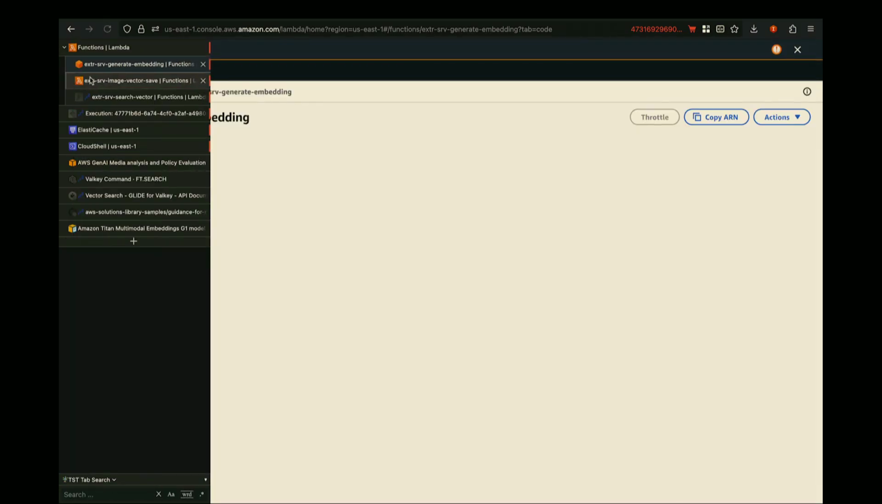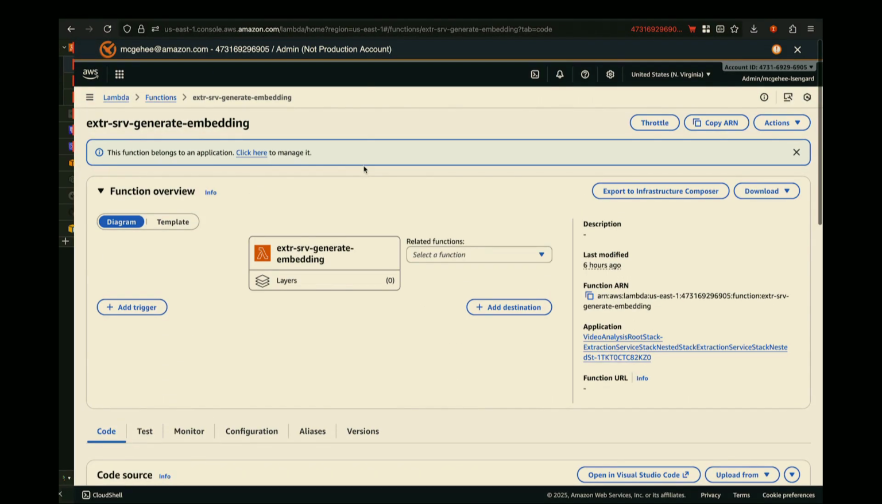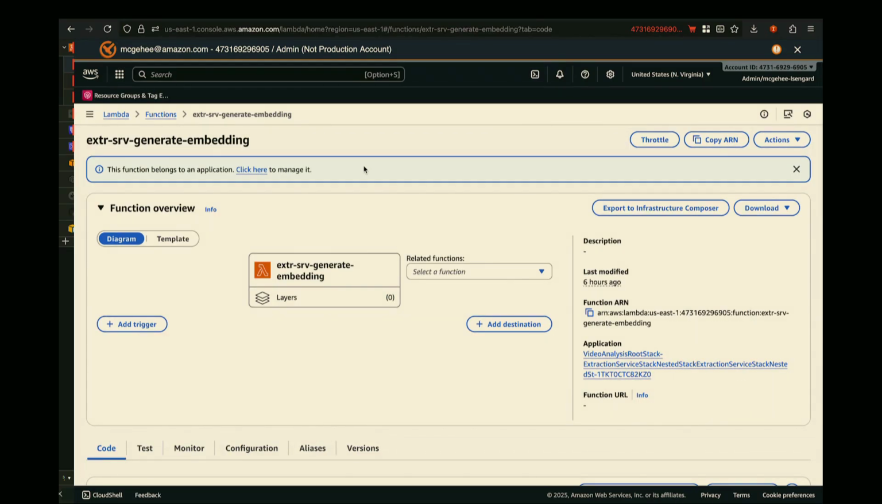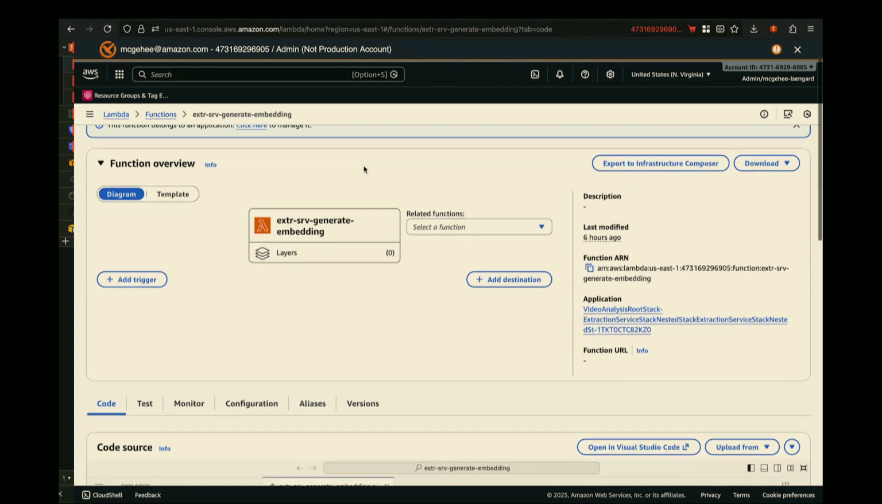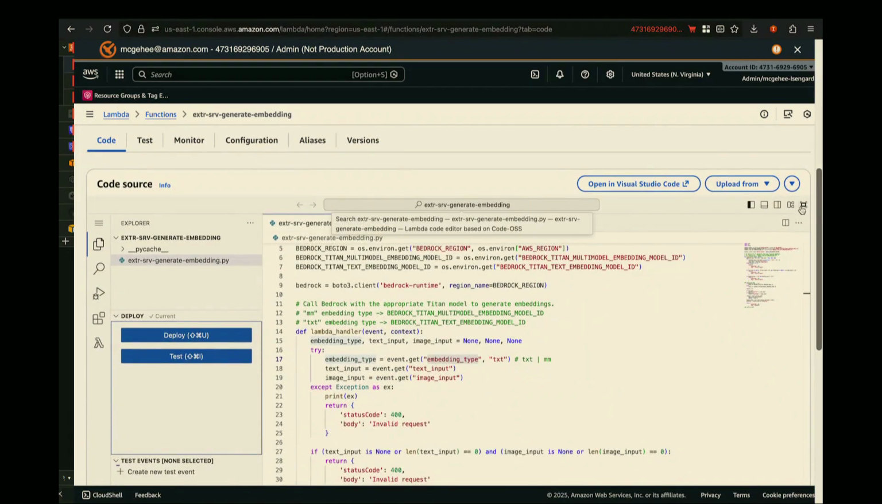Let me go ahead and refresh these. Any questions so far? Cool. Okay. So I can walk through this Lambda.